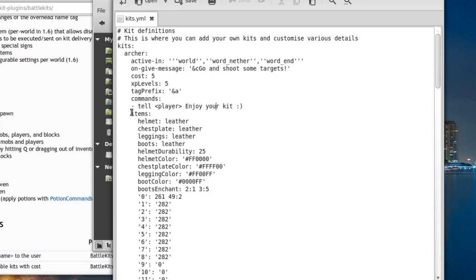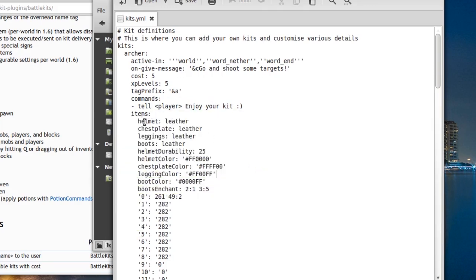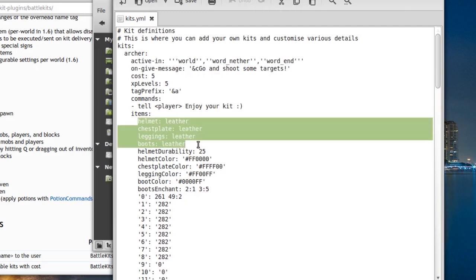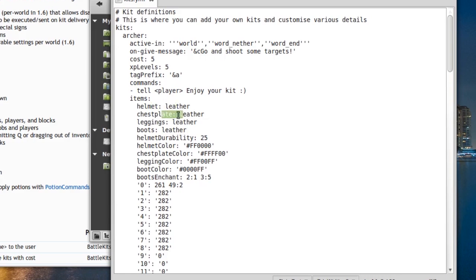And then we have actually configuring the kit, which is what you want to do. So first of all, we have the items. The first thing is a set of armor that you can configure. You have helmet, chestplate, leggings, and boots, and you could set this to whatever you want. So by default everything is leather, and then you could do helmet durability, and you could change the durability for almost anything, and you could even add enchantments.